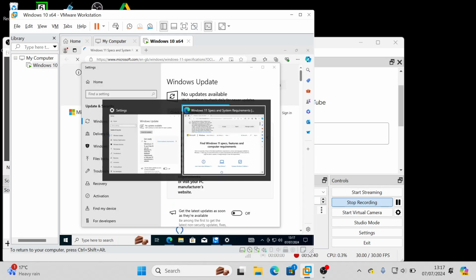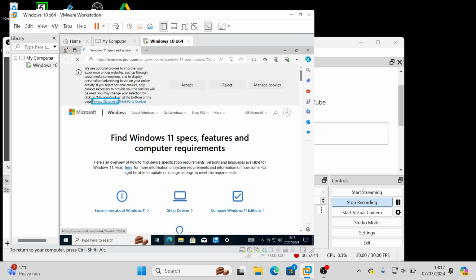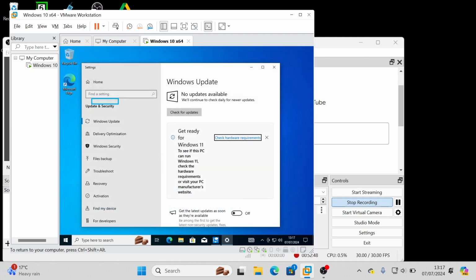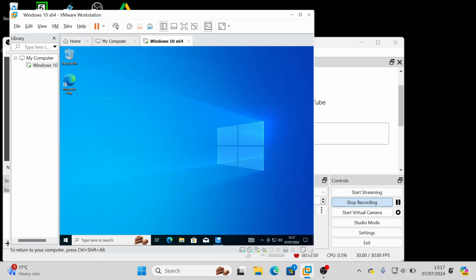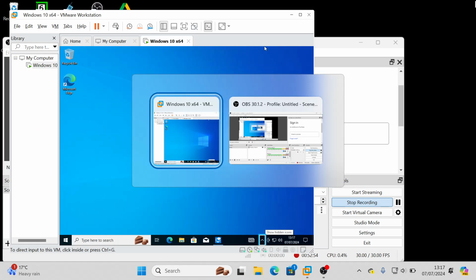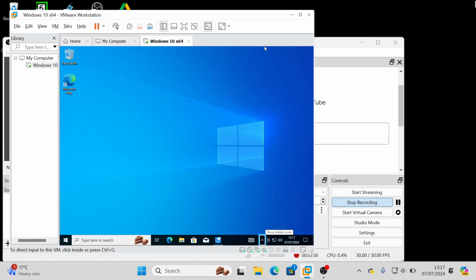Settings, Windows 11 specs and system. We use optional cookies. I don't want Microsoft Edge. Time for me to install OBS for Windows. VMware Tools. Help tab. VM.